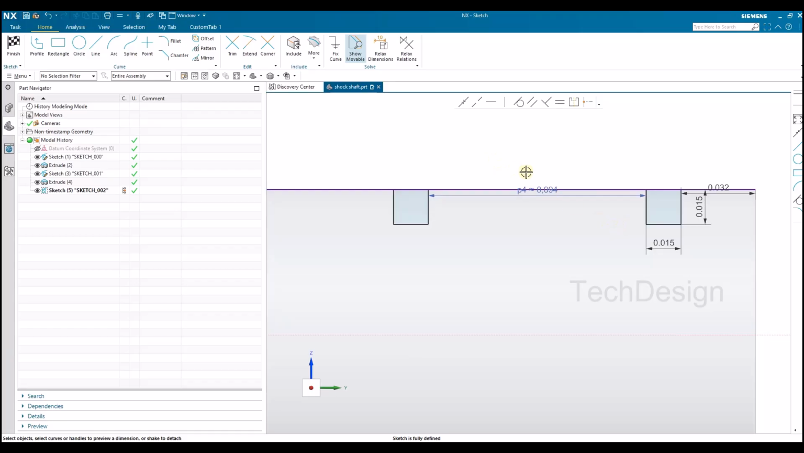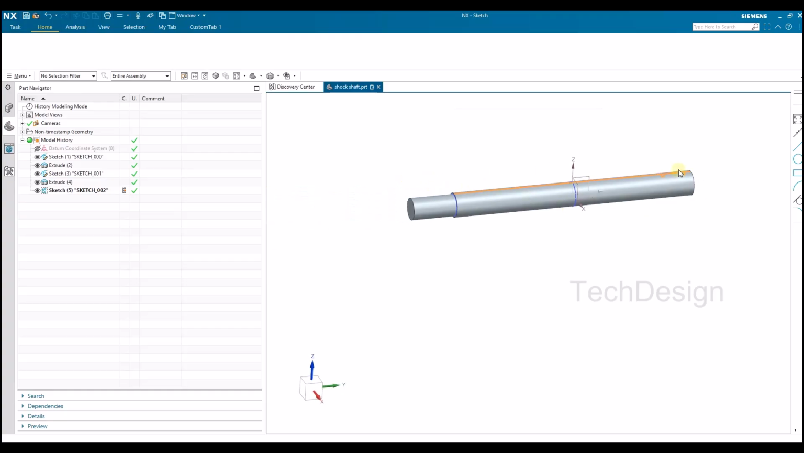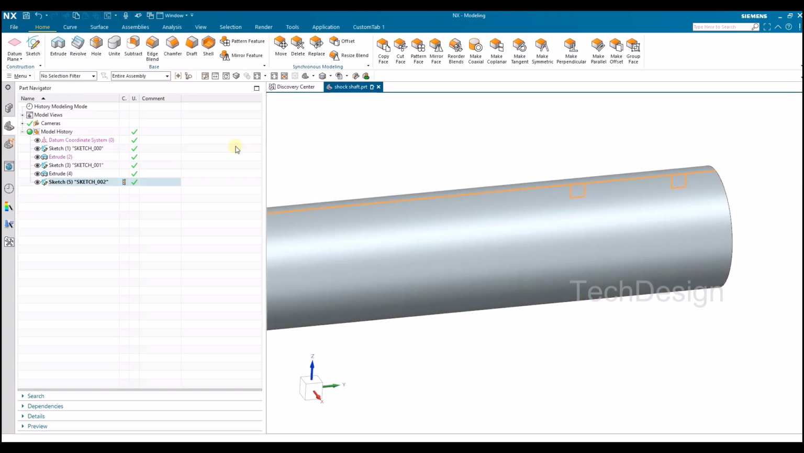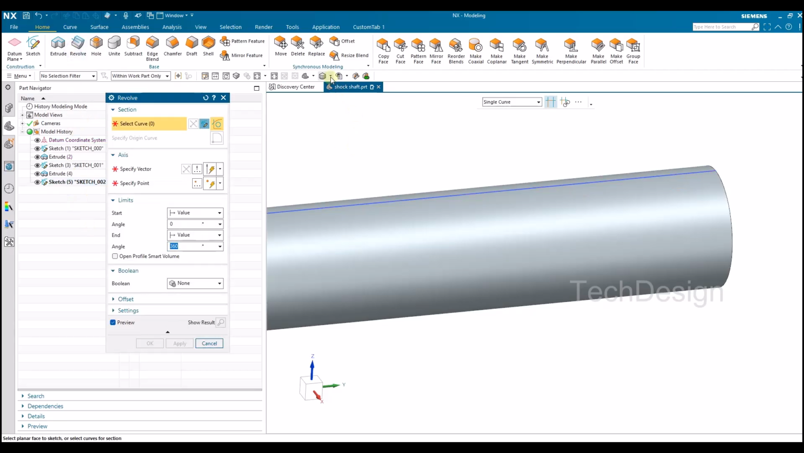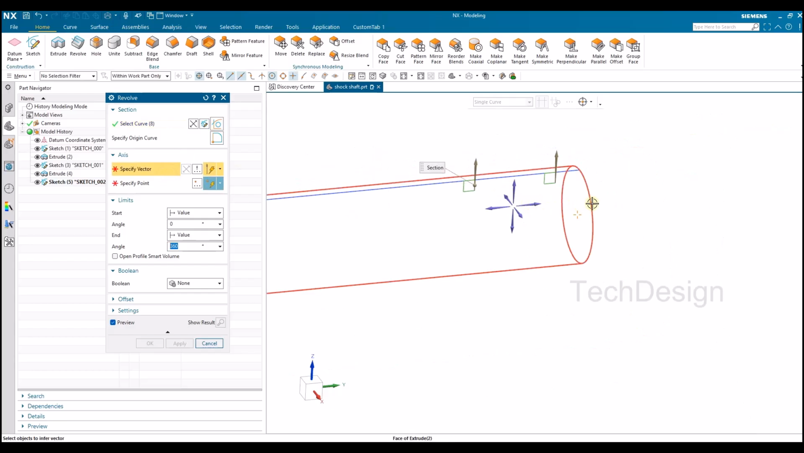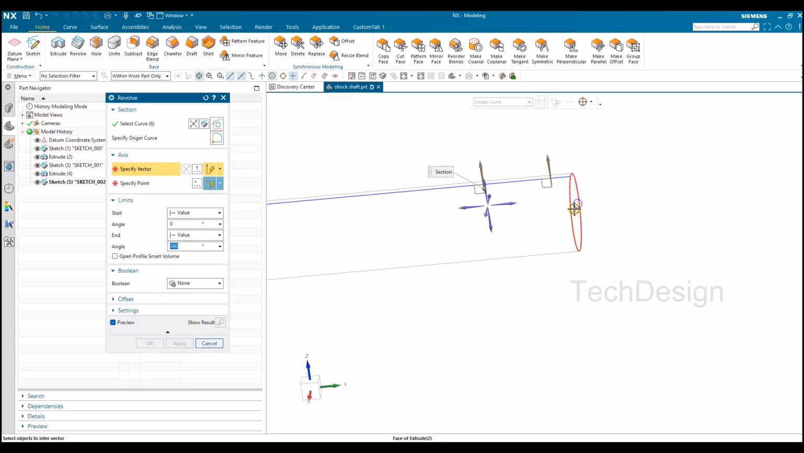So what I'm going to do is finish the sketch, and this sketch whatever we have, I am going to revolve this and remove the material. So I'll just go to revolve, and let me go to static wireframe here, and I'm going to select this sketch and this sketch, and my rotation vector is going to be this.